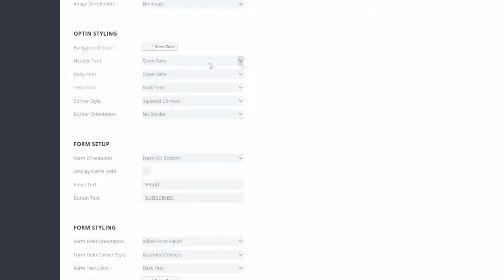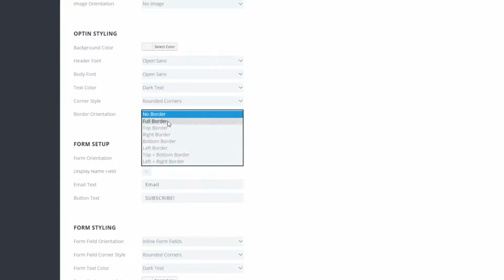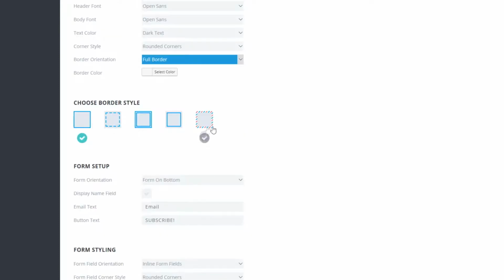We can change the style of the different fonts, what type of color you're going to be using, a dark font or a light font color, whether or not you want to use square corners or rounded. We'll go with rounded. And then the border. We want to have a full border. It gives us a few selections of different types of borders that we could use. Well, let's use this airmail type of border.